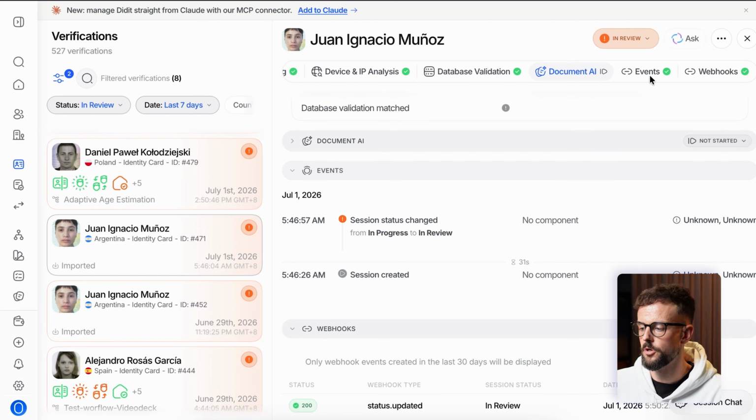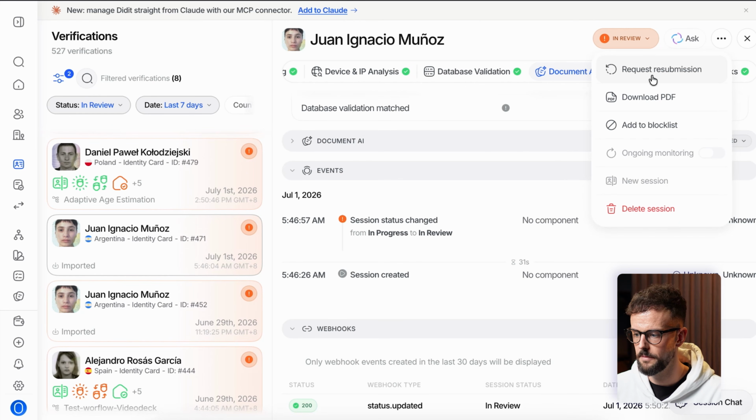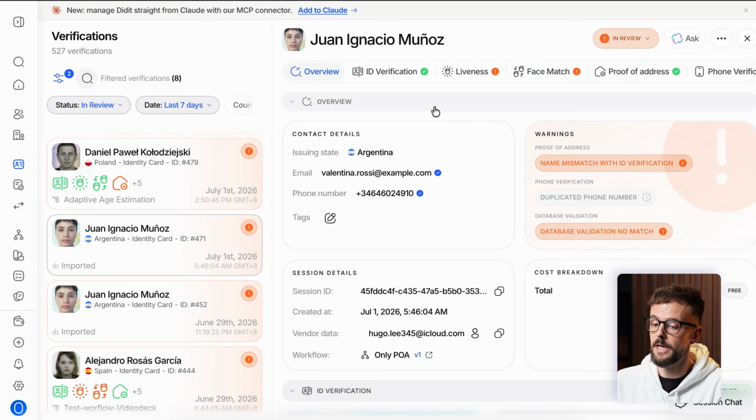Now, if you take a look at the top here, we've got some breadcrumbs and we can request resubmission. We can download the PDF, which is excellent if you want to have an audit trail or you need to present something in a meeting. You can also access this download through the API, and you can add this person to a block list. So that is how you read a verification result.